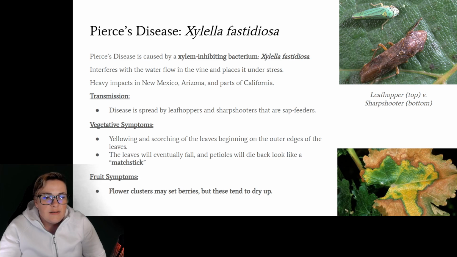And with that being said, not all leaf hoppers are kind of like a pest in the vineyard, but they just exist naturally. There's just a lot of them.